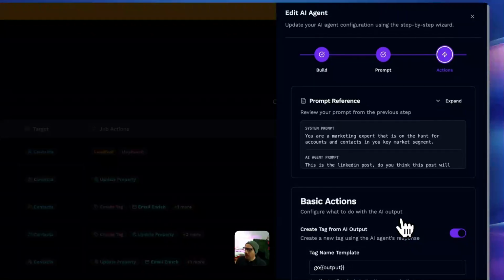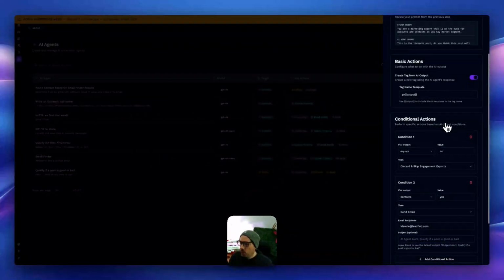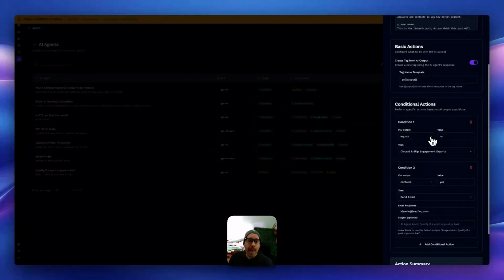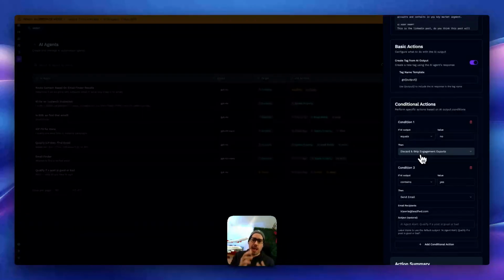And then this is what I was saying. So in terms of the actual actions that you can take, if the post comes back and it's no, then what I'm going to do is discard and skip any engagement export. So that basically means that it's going to arrest any future processing of that post. So no reactions are going to be exported, no comments are going to be exported. And more importantly, if you have the option to export contacts from the engagement, none of that is going to happen because we're just going to deem that the post is not relevant.